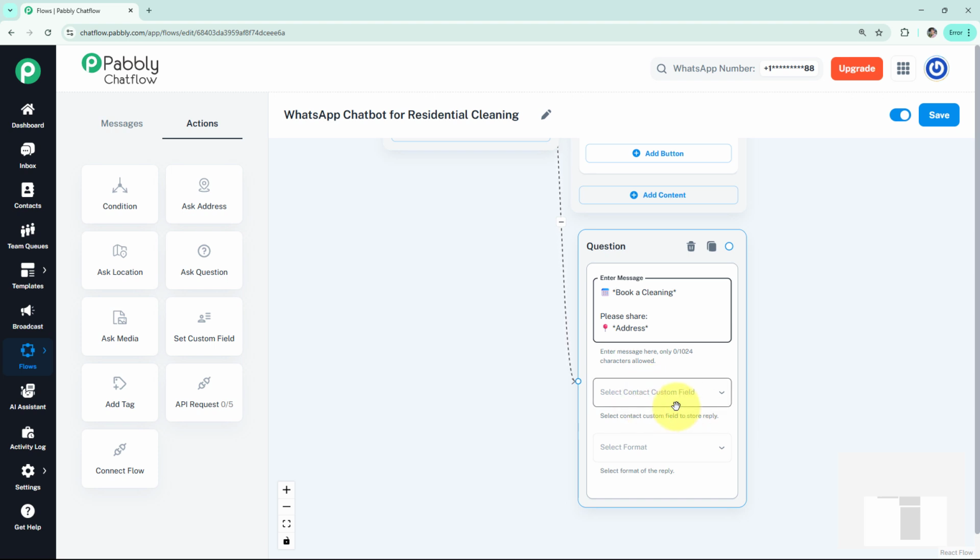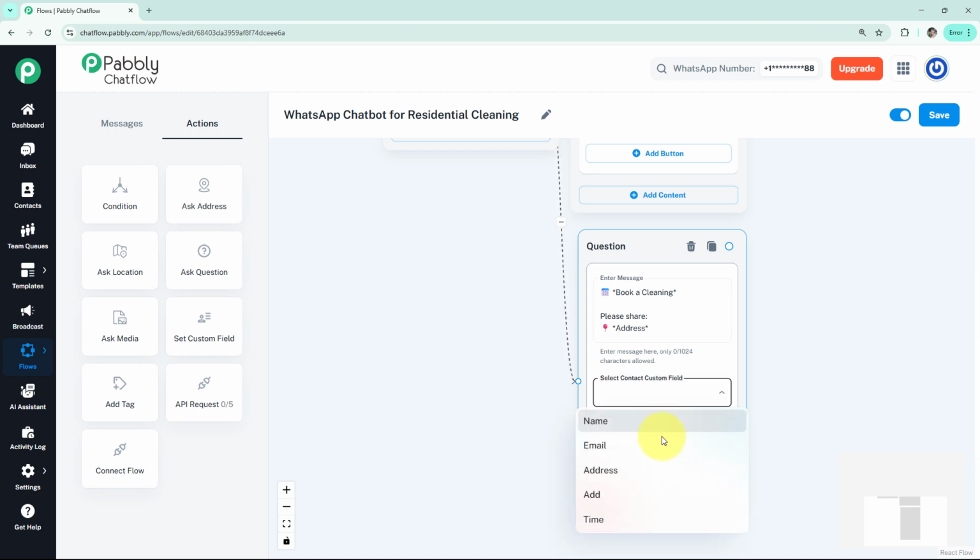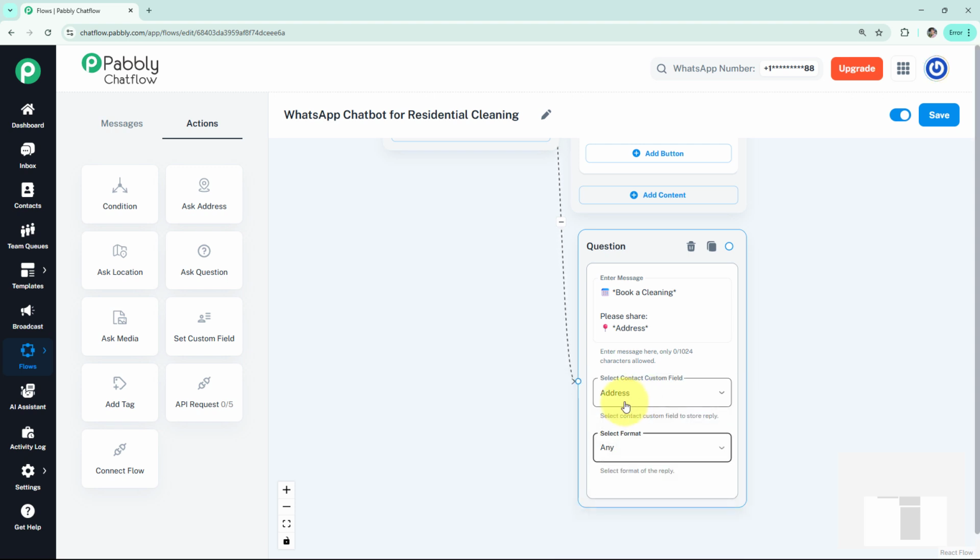Here we have an option to select contact custom field, and as contact custom fields I'm going to select address, and as format I'm going to select any. If you want to learn how to create contact custom fields, you can check the link in the description box.